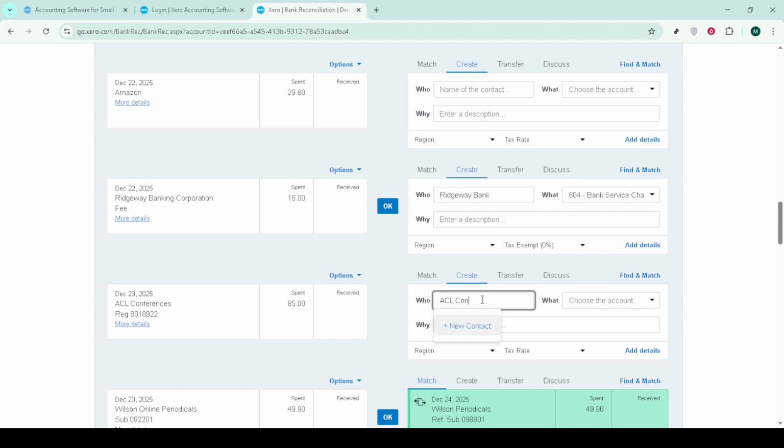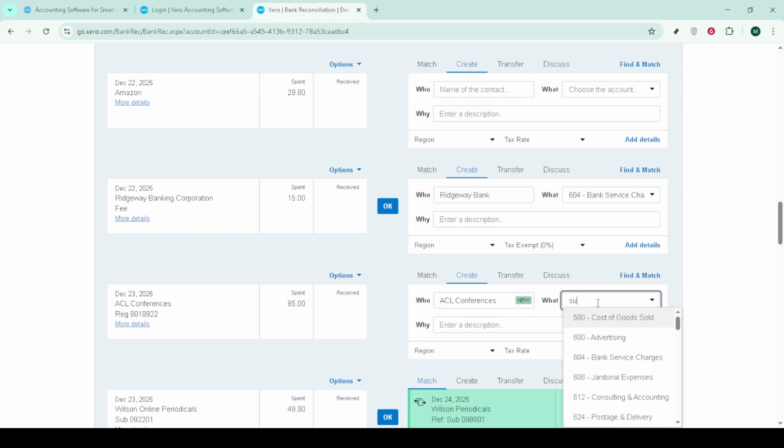In the Who field, type the contact's name and select it from your list. Use the same contact that appears on both your sales and purchase activity with them. This keeps your reporting tidy and makes it easier to follow the audit trail later.